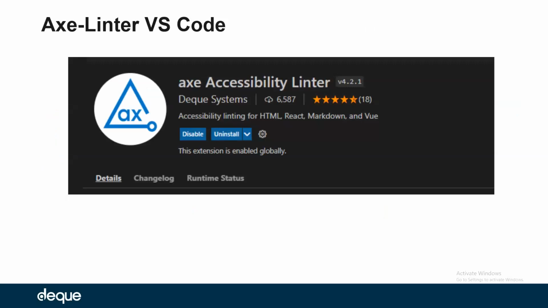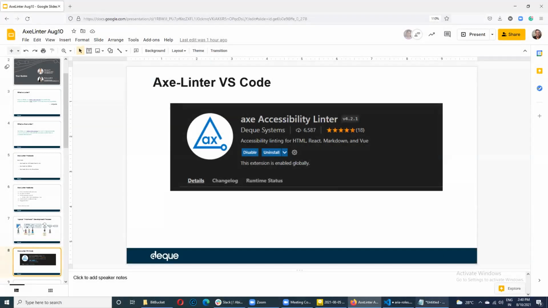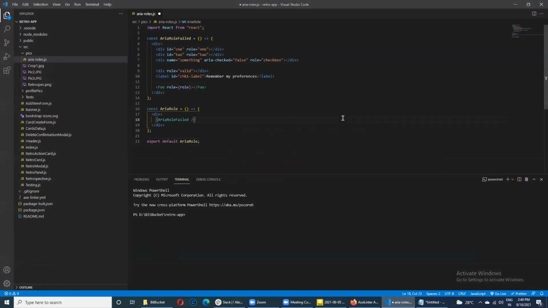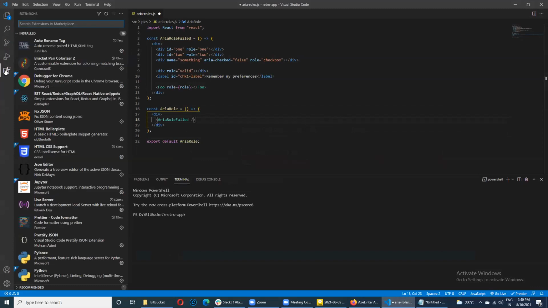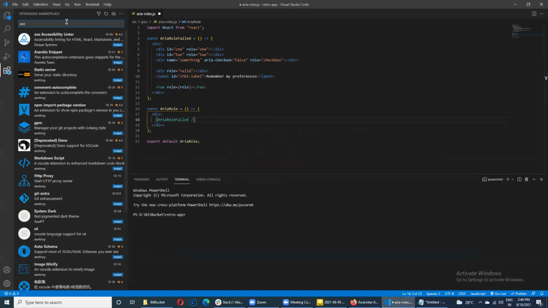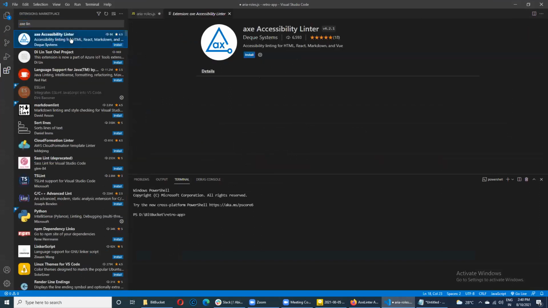So now I'll give you a practical view of how Axe Linter actually works. We will open up Visual Studio Code, VS Code, and we'll install Axe Linter and see how it can help us. So let me quickly shift to VS Code. I have VS Code open here, and you may see that there is some sample code, and it doesn't look like there are any issues in this. Let's open up Axe Linter for now. Let's install that. Okay, so we have Axe Linter here.